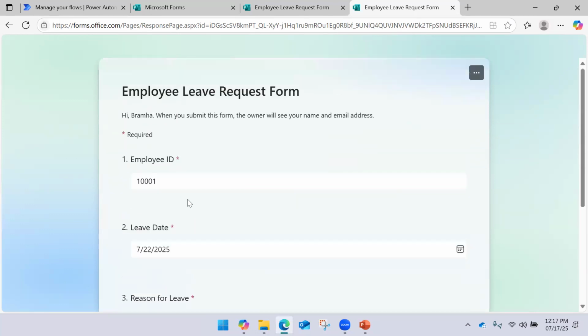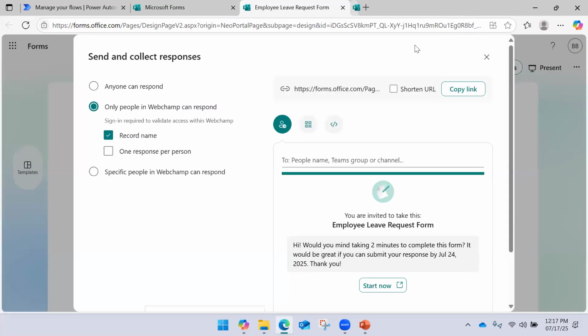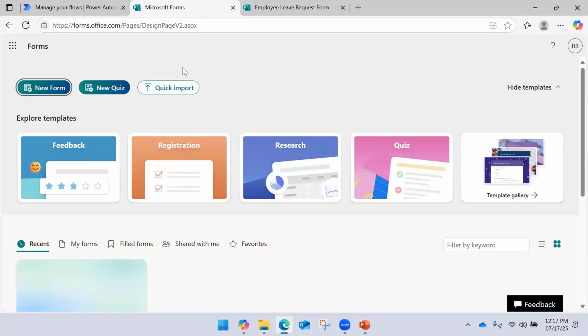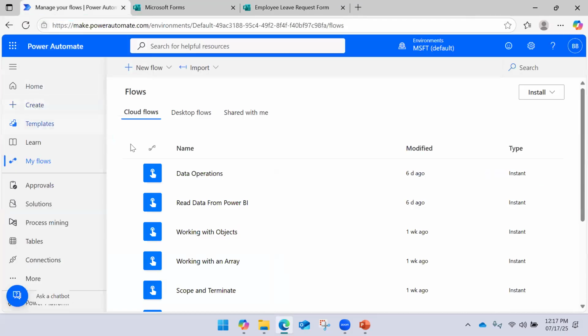This data will be saved somewhere. Where the data will be saved, we will see that. That is fine, right? So this is our form. Let's keep the form running, because we need to use that link for testing purposes.